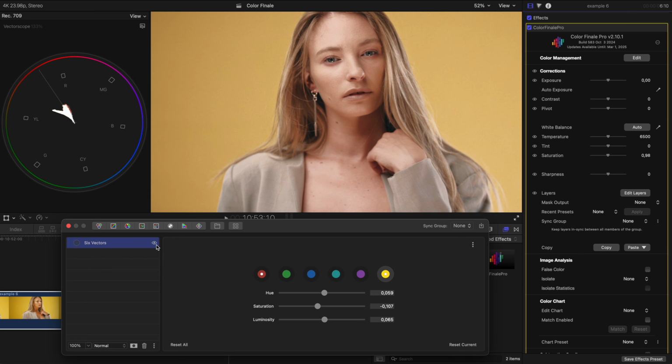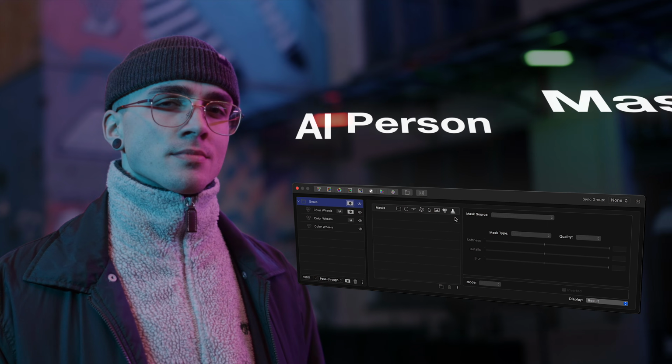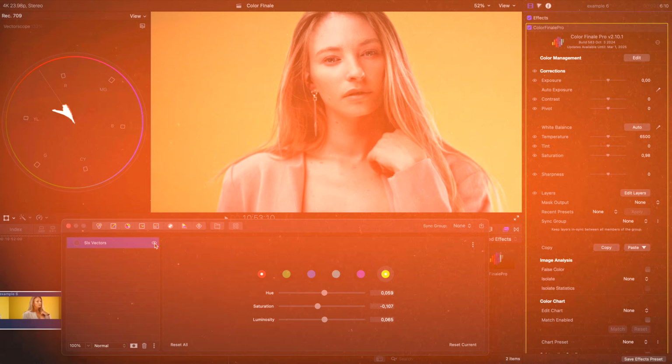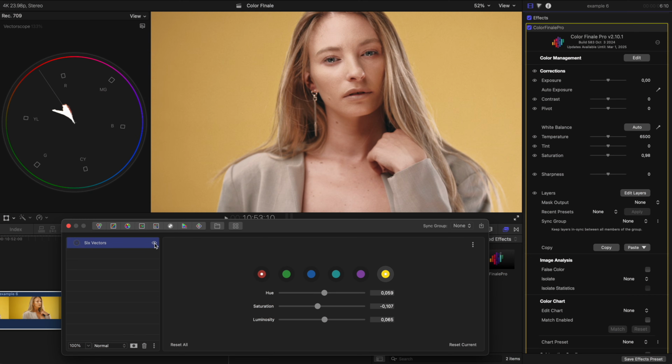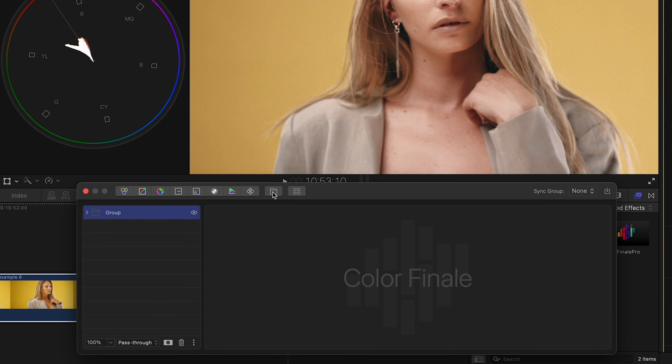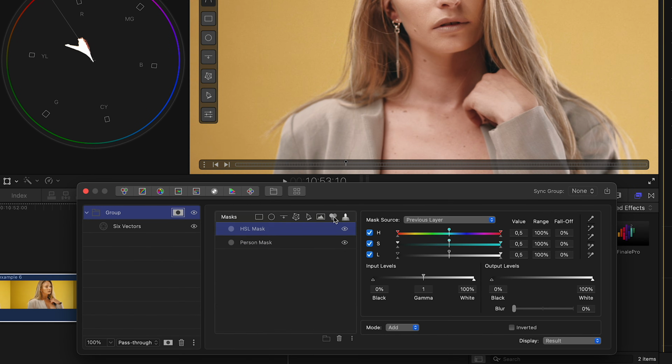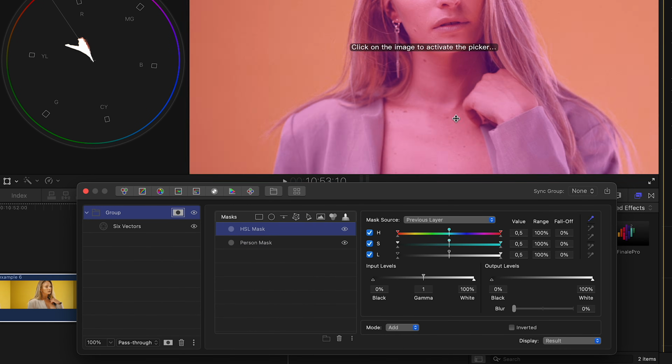In such cases, masks such as the AI person mask are likely to be your best friend. They let you isolate the talent, so you can adjust the skin tones without impacting the rest of the image. Simply apply the person mask to a layer group, then move or add your corrections inside. Combine person mask with an HSL mask to also exclude clothing and accessories.